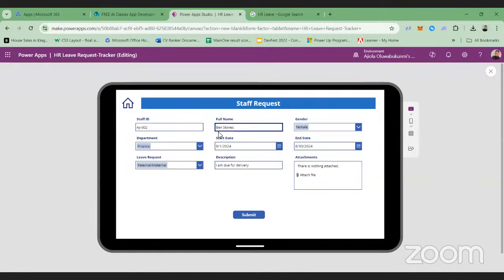So let's change this from Ben Stones to Sarah Stone. Sarah is a female, remember. And then we'll change our staff ID now to Sarah. We can just put SAR. Like I told you, the ID is always a combination of text and number. So we'll put SAR02, since she's the second staff in the company. She can also attach a file, maybe from the hospital, and then we'll click on submit. So look at this now.